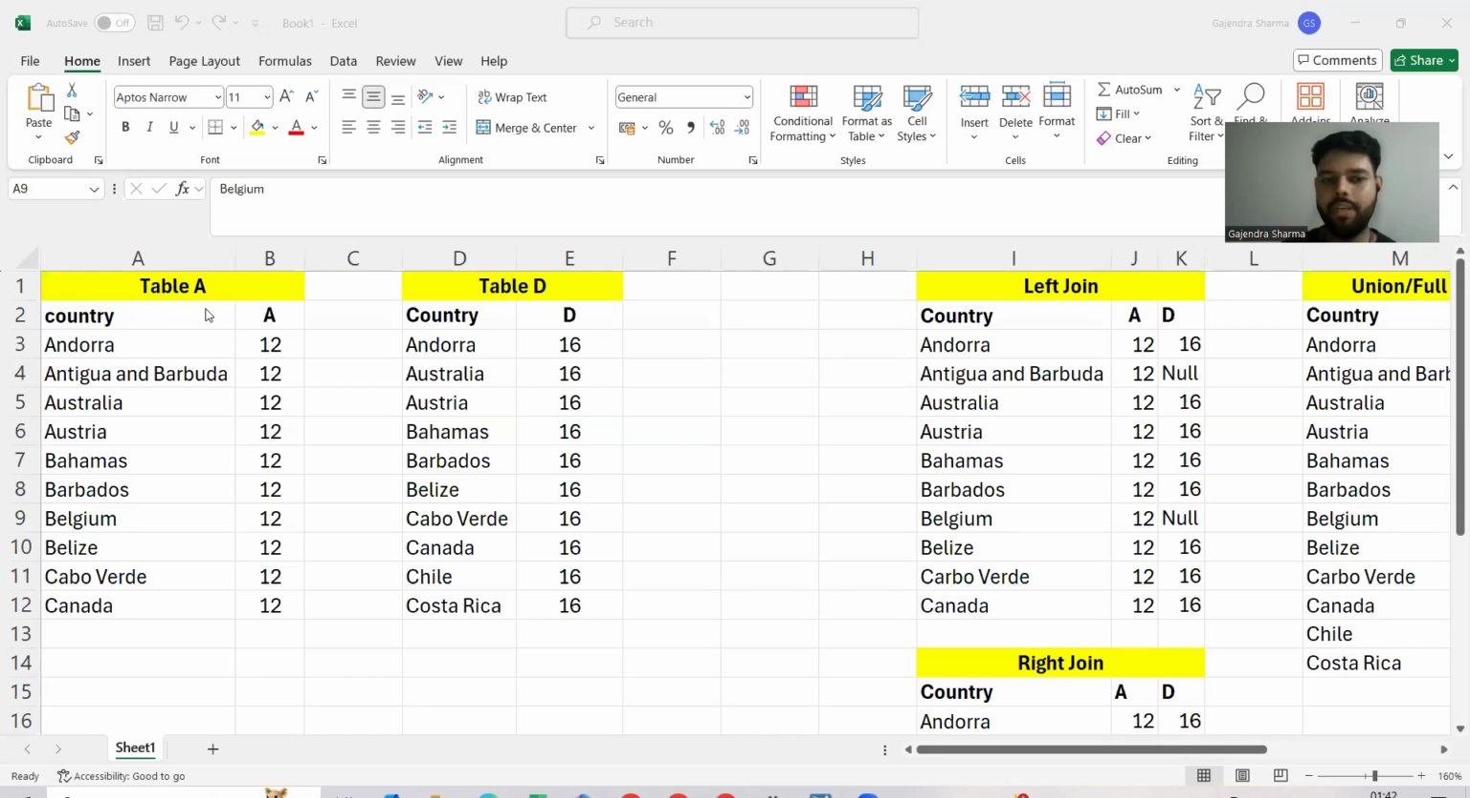A piece of tables from that data, and try to perform left join and right join. So here you can see that country is there and there is a ranking type of A value. Then there again, country is there and D value in the ranking. So now let's try to understand what will be the output of the left join.